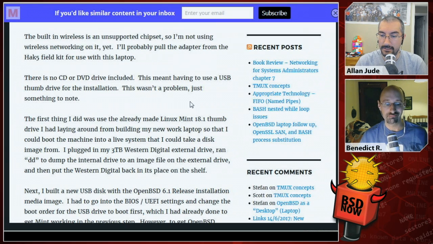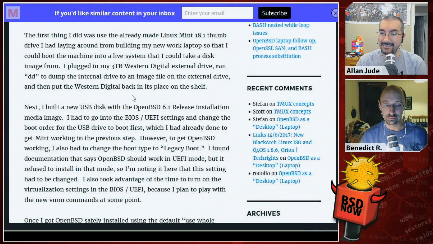Given that, he says the first thing he did was use the already installed Linux Mint that he had lying around so that he could boot the machine into a live system and take a disk image. I plugged in a 3 terabyte Western Digital external drive, ran dd to dump the internal image, and then put the Western Digital back on the shelf.